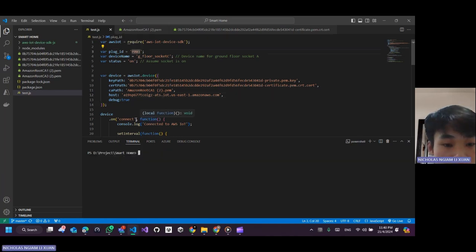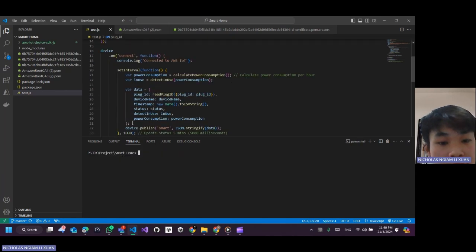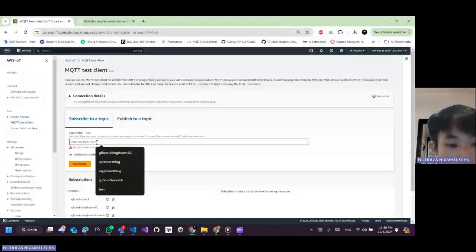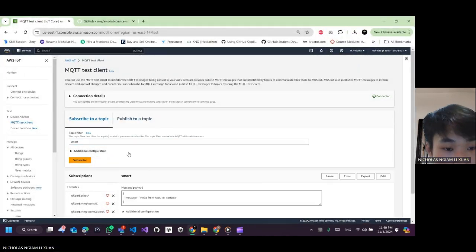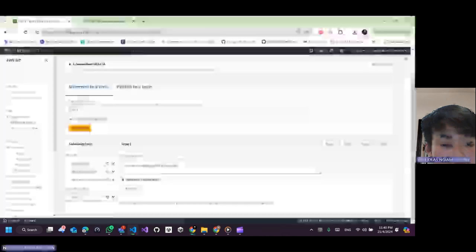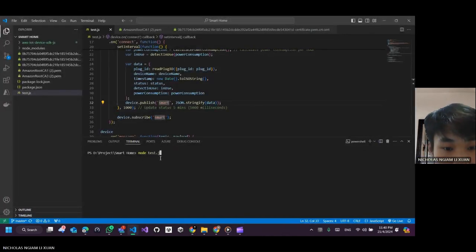Next, we need to configure the connections of the topic. For our script, I stated that the topic name is smart, and for the MQTT client, we need to subscribe to the smart topic. Now we have successfully subscribed to it, and now I will run the JS file.